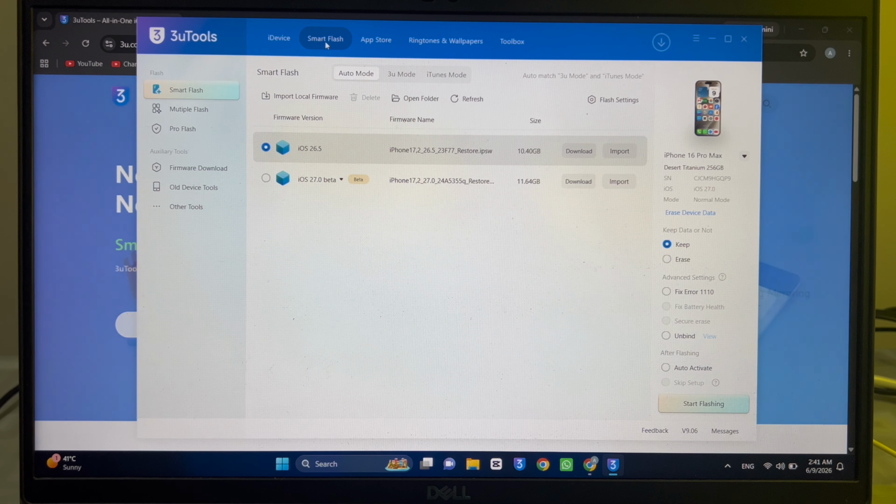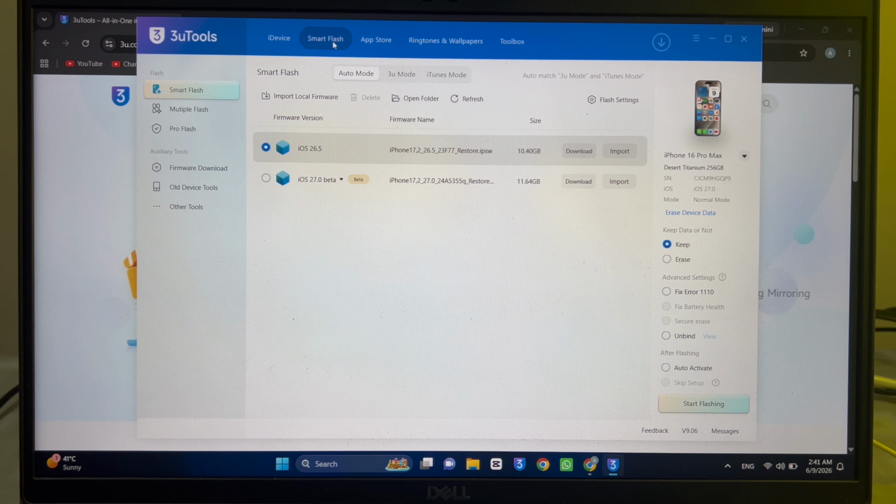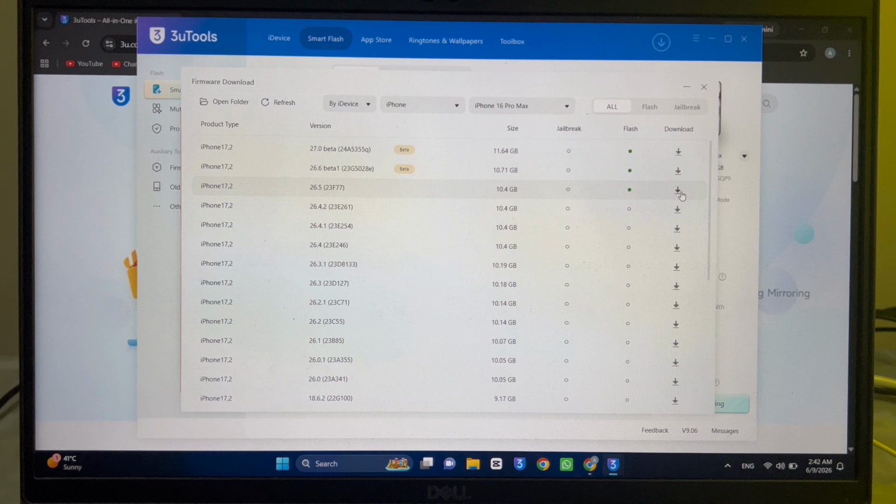After this, here go to the Smart Flash option. After this, go to firmware download. Click on it. Here you can see all the updates: iOS 26.4, 26.5, 26.6. Here download the update you want to install on your iPhone. After downloading, install that update on your iPhone. This will update or downgrade your iPhone without any data loss.